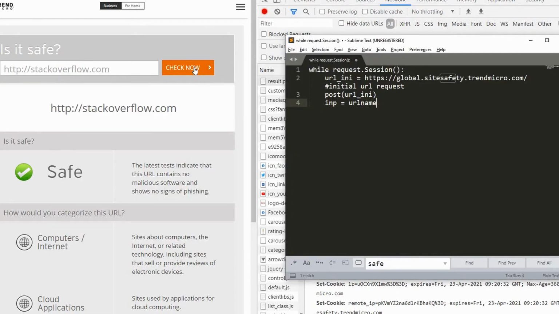So that means that on click, what will happen next? The data will be passed on to another page that would give feedback to our input. So next would be post URL underscore ini and data equals, the data here is the input that we are going to pass on. So this data variable here is the default dictionary parameter from our post method.